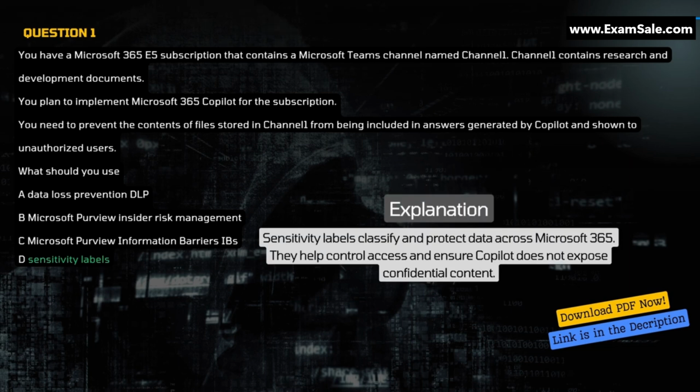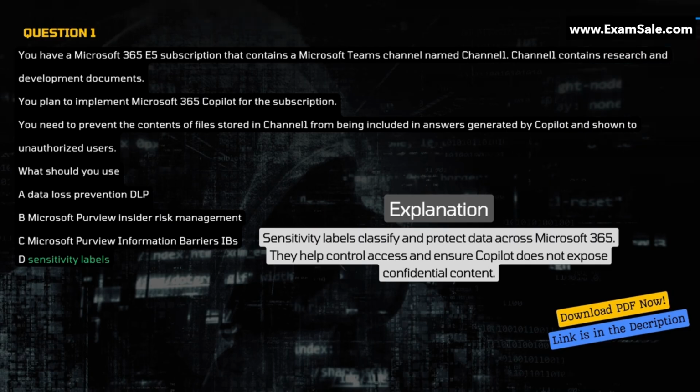Explanation. Sensitivity labels classify and protect data across Microsoft 365. They help control access and ensure Copilot does not expose confidential content.